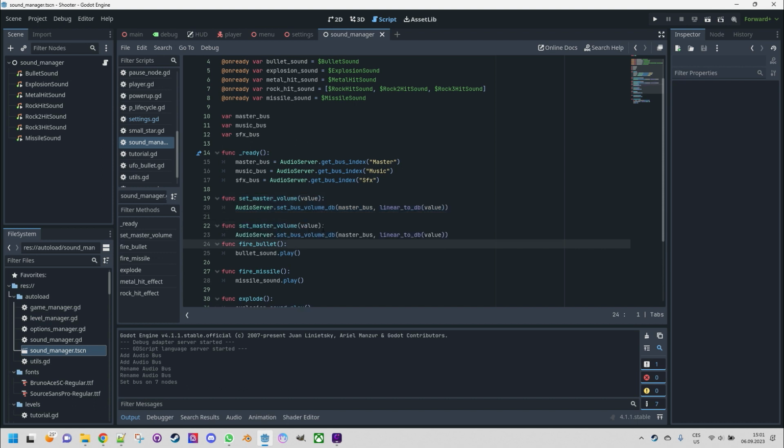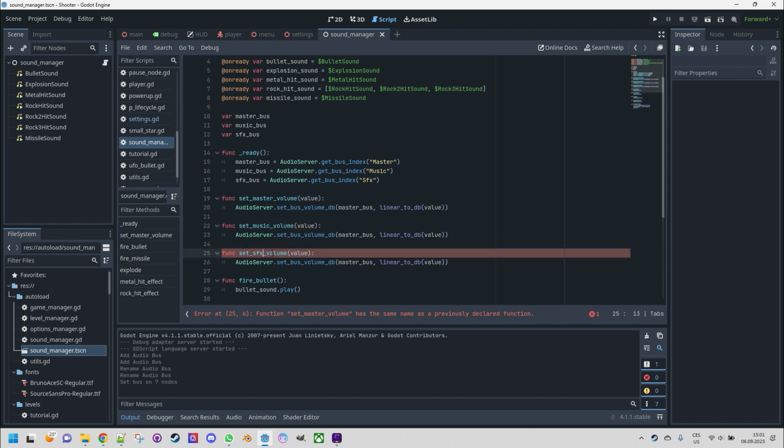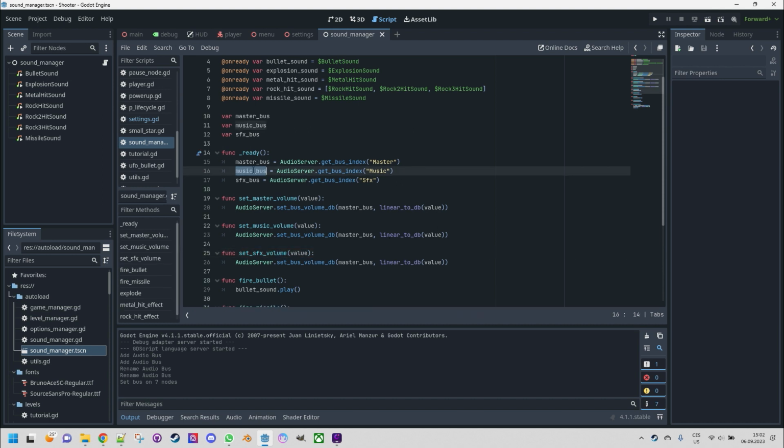Okay, one more, and the third one, and this would be music, music, and SFX, and of course we need to change this to music_bus and sfx_bus.